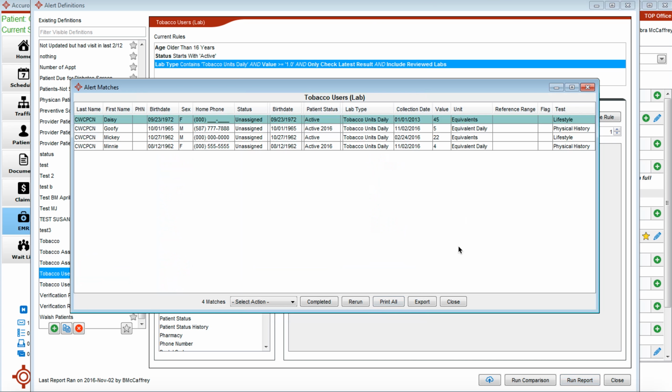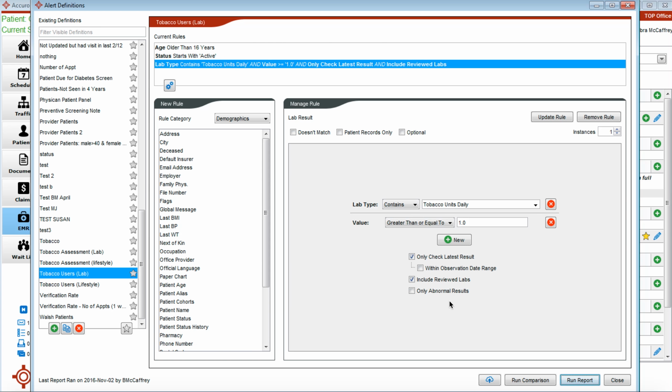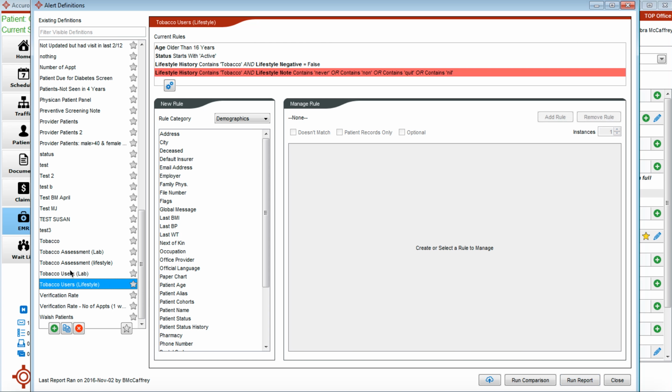So we run this report, and this is a test EMR, so there are not that many patients entered, but this has reliably brought in patients that have a tobacco history. So at this point going forward, it would be a great idea to actually use lab as the way you enter tobacco use. Now we're going to go to lifestyle.